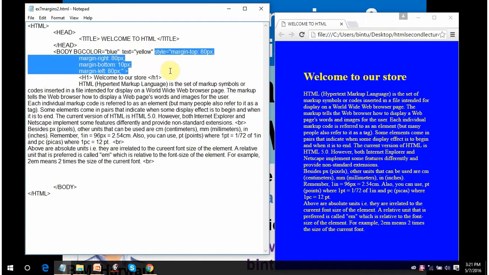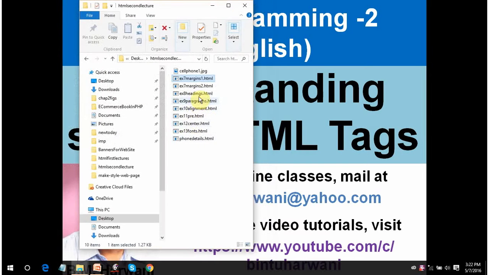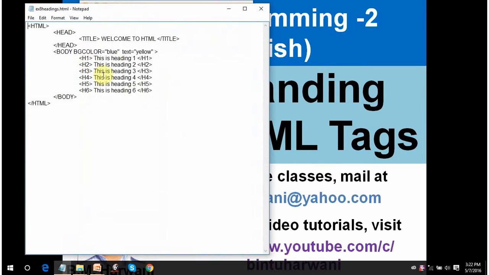You can write it in a separate file or you can merge it in the tag using this style attribute. The rest of the content is same. So we'll prefer using style in the future. Instead of top margin and left margin, it is better to use styles. Here it will show you the usage of heading elements, heading 1, heading 2, heading 3 up to heading 6. Let's see the output.